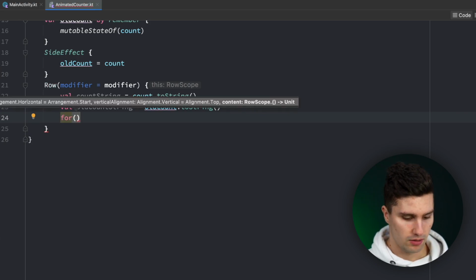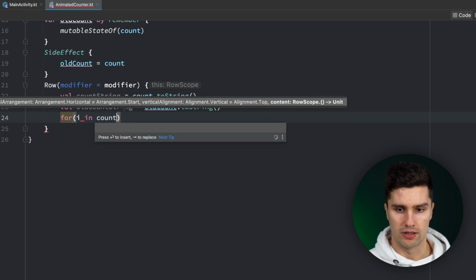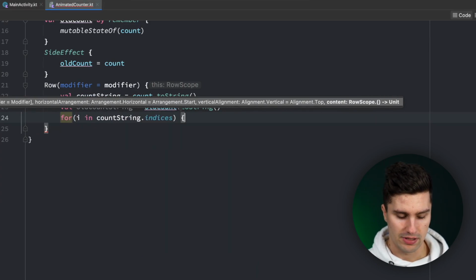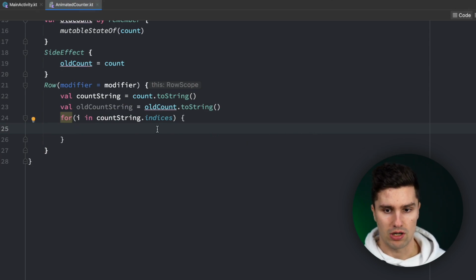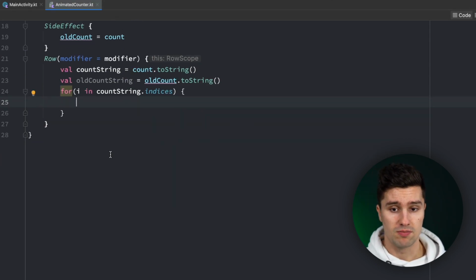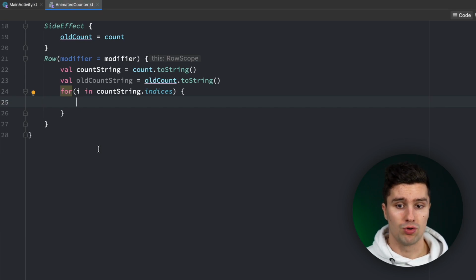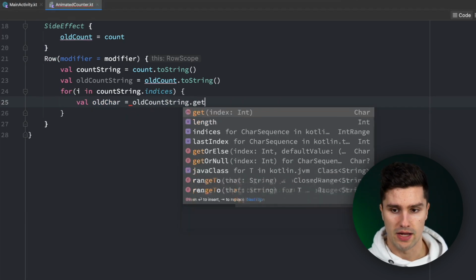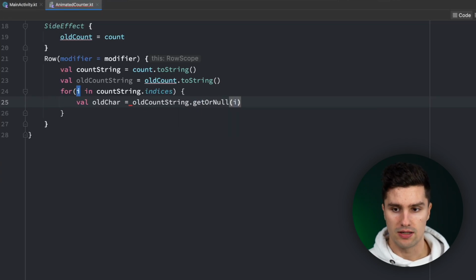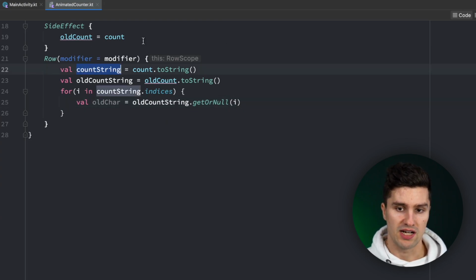And now we want to have a for loop. So for every single i in count string dot indices, so for every single character we have in our count string, we loop over that and want to display that number. We first of all want to get a reference to the old character. So after the number changed, we want this reference to the old character to know if there was an old character. So we can say val old character is equal to old count string dot get or null at our index i. We need to use get or null here because it could be that our new count actually got a new digit, and then this could be an invalid index.